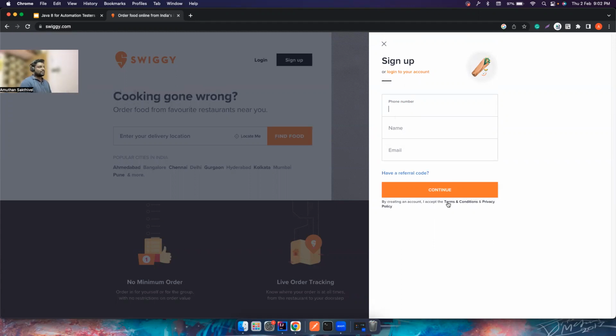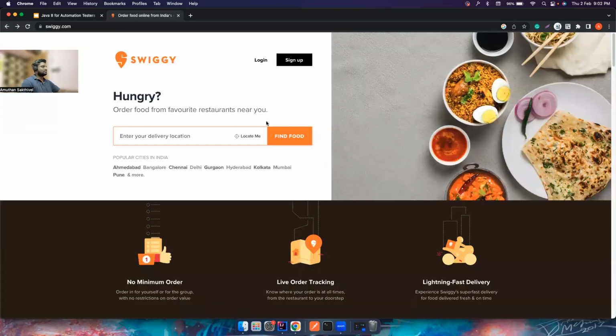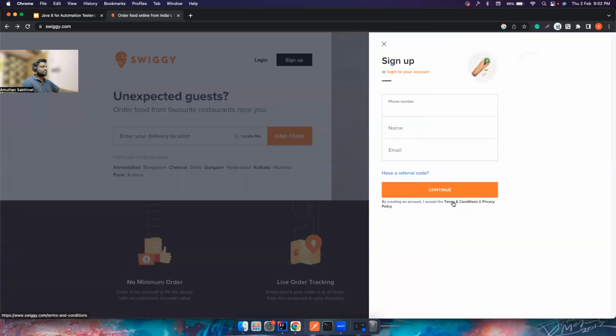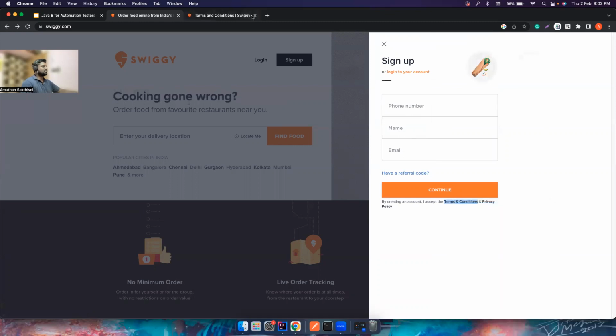Okay, and then if you notice, by creating the account, I accept the terms and conditions and privacy policy. That's all good. But if you observe on the left hand side, if I click on this, it will open it in the same tab, right? It's opening in the same tab, which is not right. It has to open in a new tab, right? So I have to do this, which is quite strange.